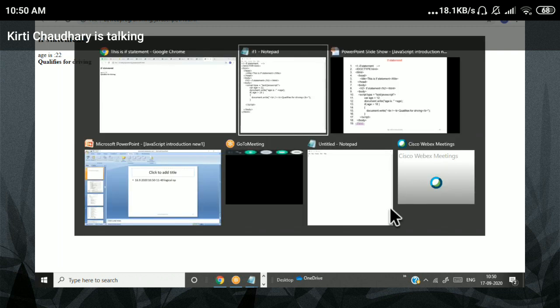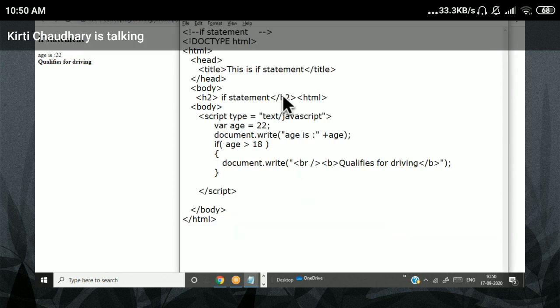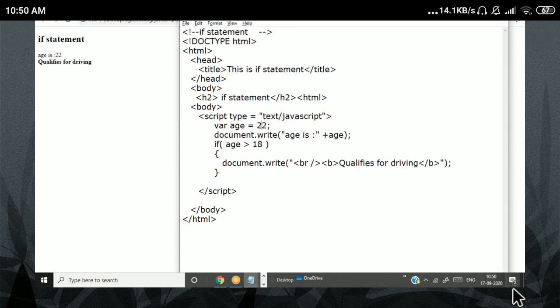This way your if statement works. It will check the condition. If the condition is true, go inside the block. If the condition is false, it will come out of the block. So initially age is 12, the condition is false, and it came out. Now age is 22, the condition is true, it will go inside and execute all statements. The program is clear.